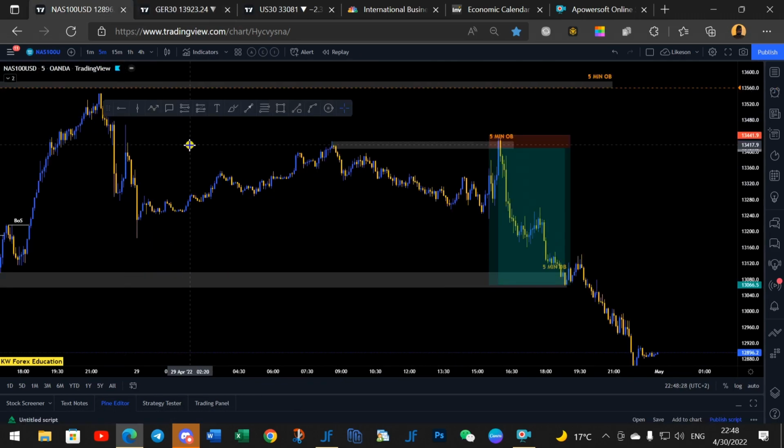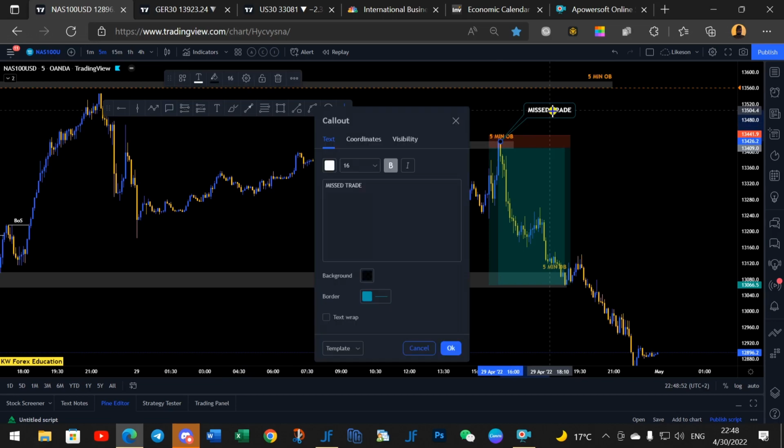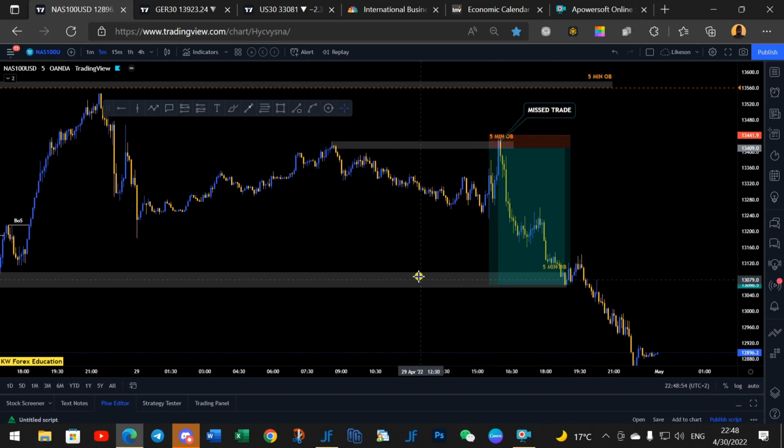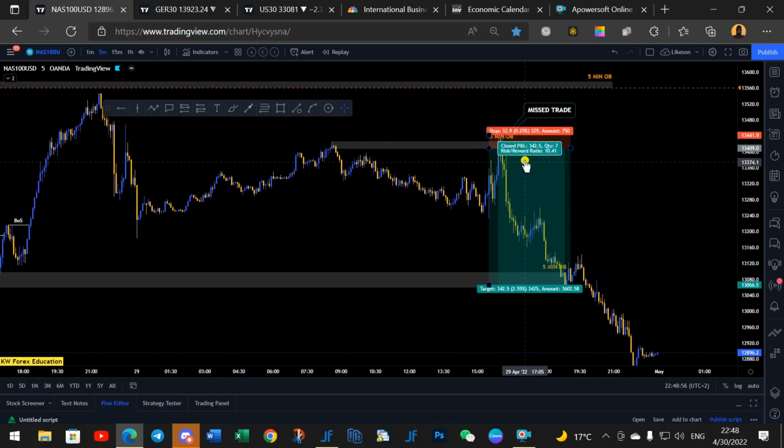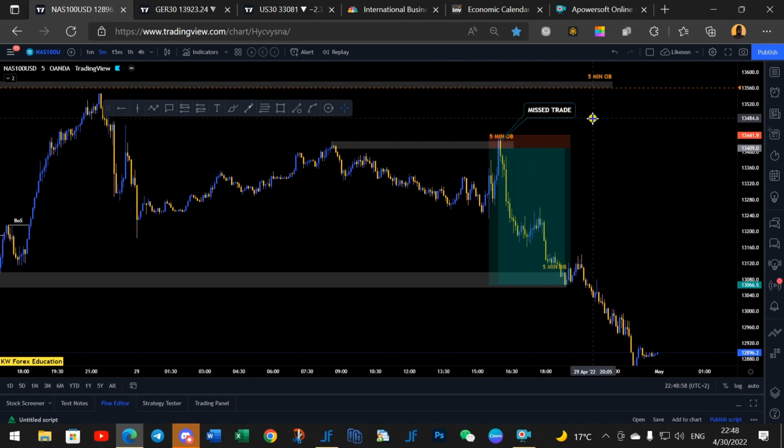Anyway, let's go back to here. We're talking about these call outs. This is how I use call outs. You can also use them for different kinds of functions. So in the event that I won this trade, I can just use this. I just marked it as a missed trade. If I click on my template and then mark that one like that, I like using this missed trade.